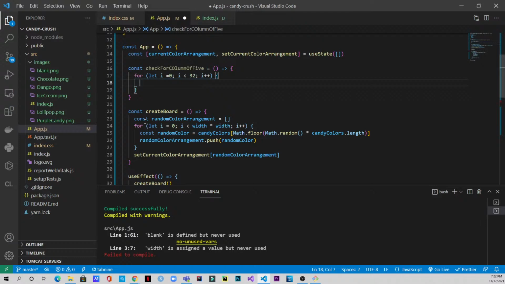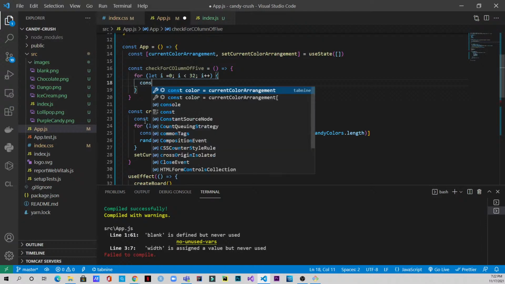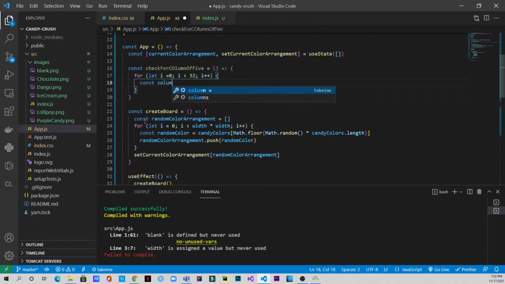And inside that, let's have const column of 5. We will have i, i plus width, as we already know that this is an 8 by 8 grid. So by width, what I mean is 8. If i is the index that we are matching, then we want to match the one just below that. So the index below that will be i plus 8, so we have i plus width.